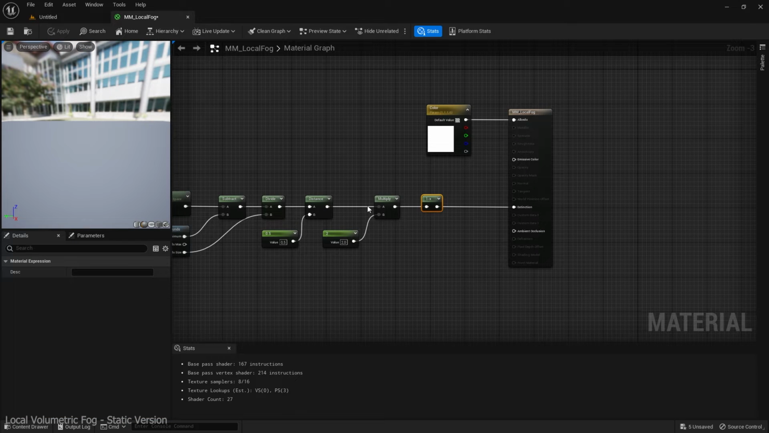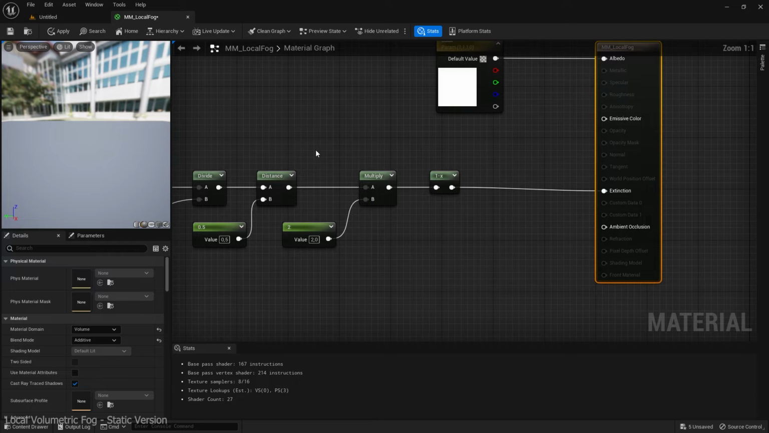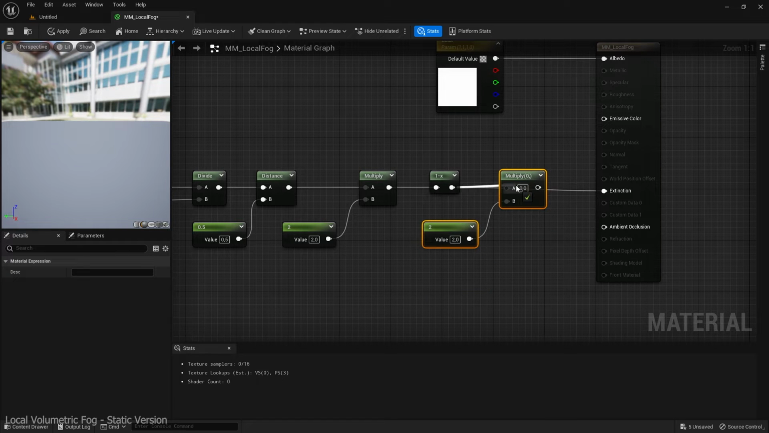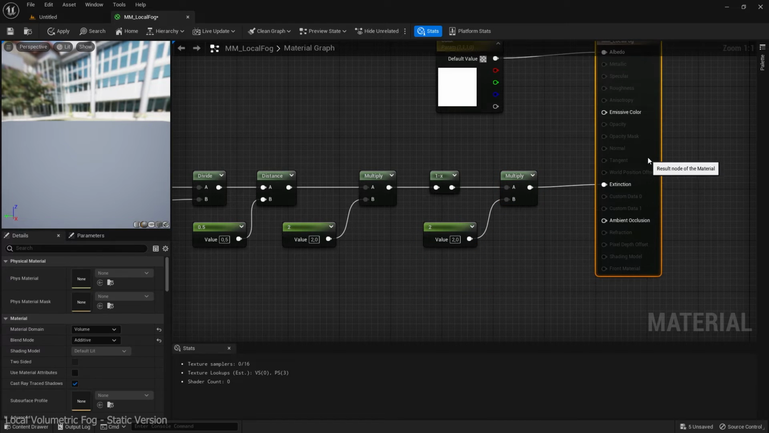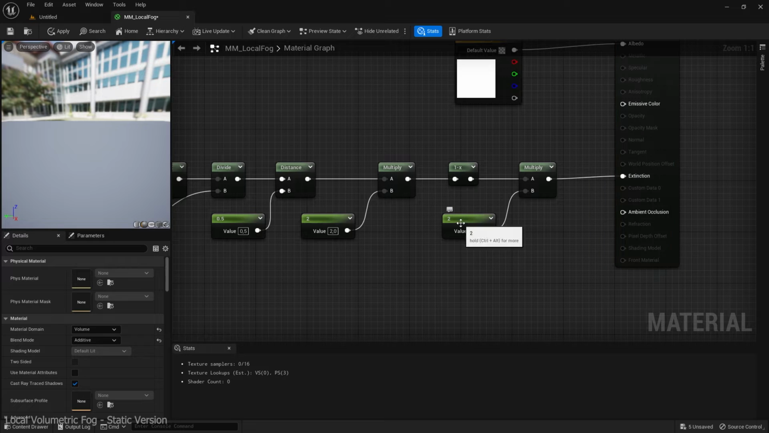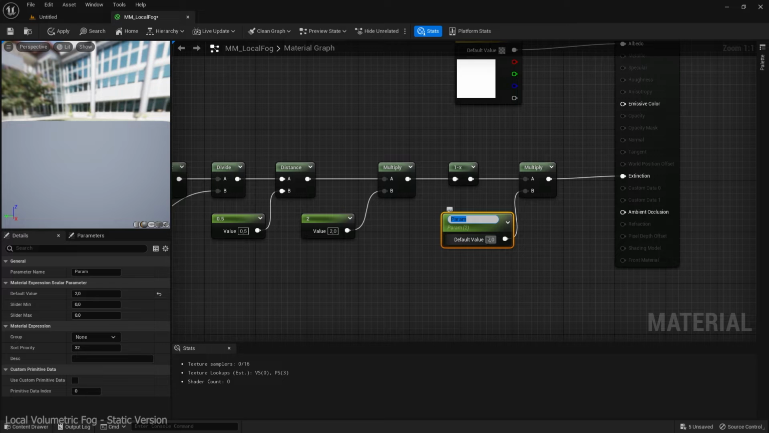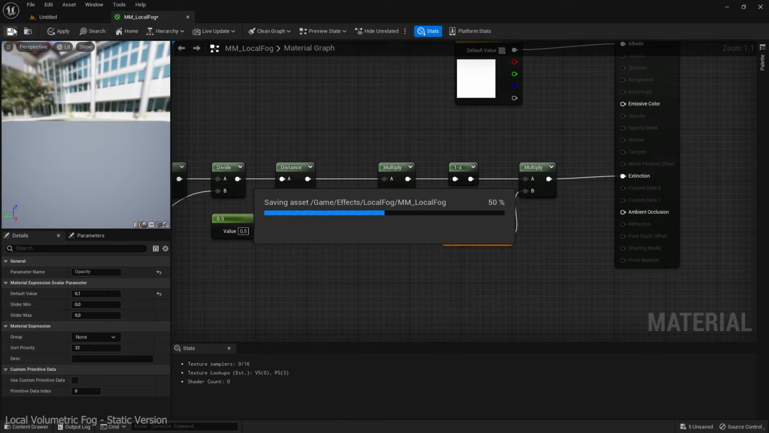To do that, I will simply duplicate my multiply and my constant here by doing a Control D. Now I will connect everything on the extension, and I will right click on my constant to generate a parameter, a scalar parameter, and I will call this one opacity. By default, this one will be at 0.1. It's clearly enough, you will see. And now just save. When you save, it applies automatically.